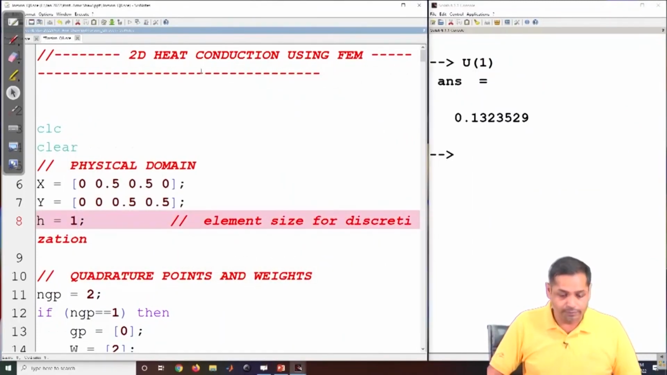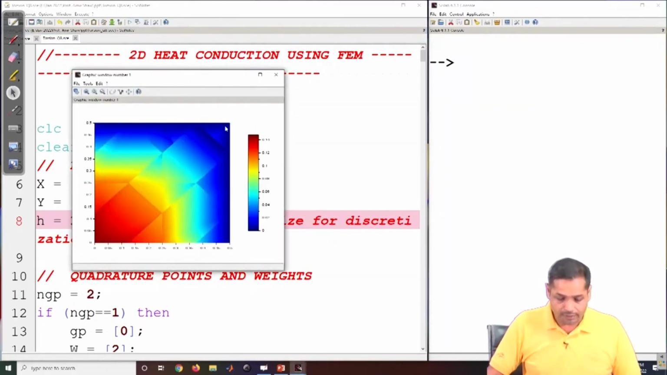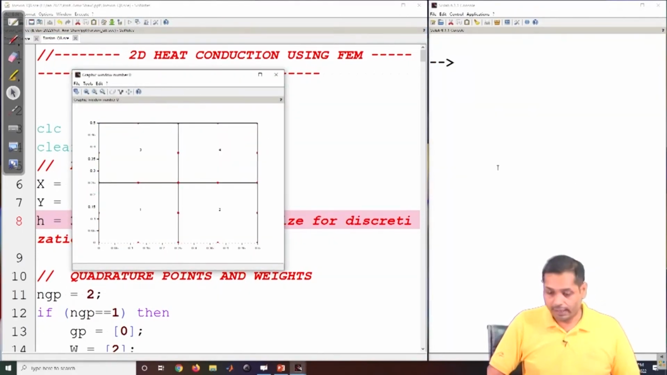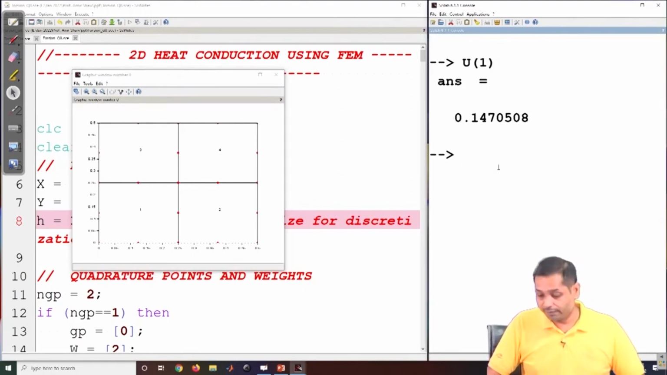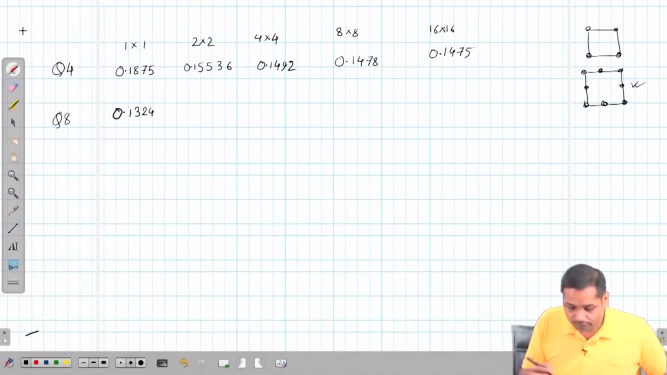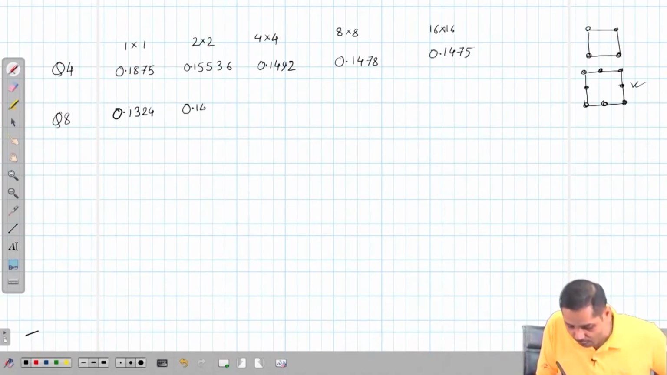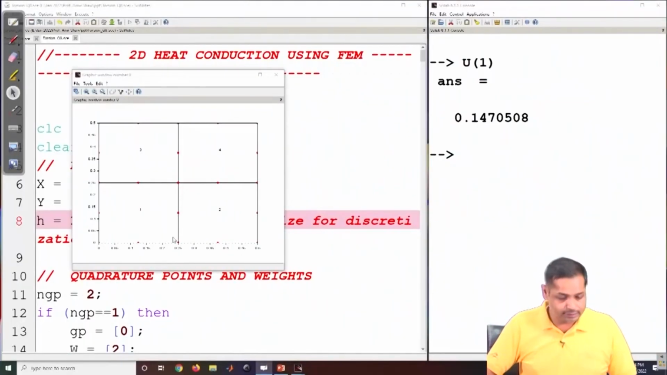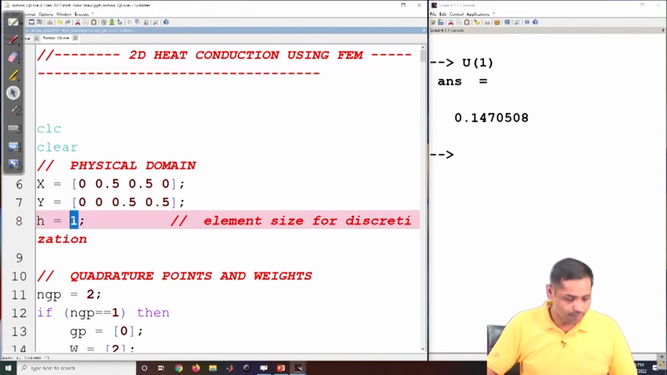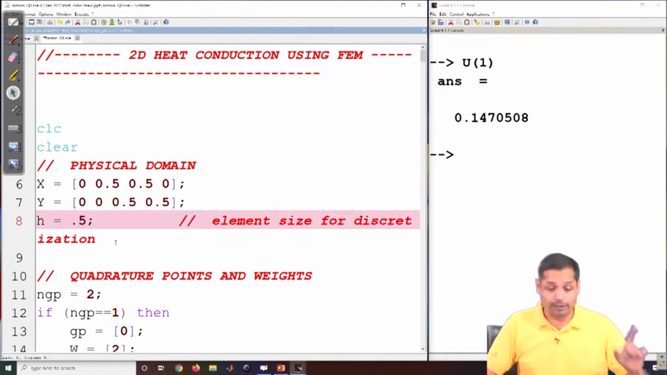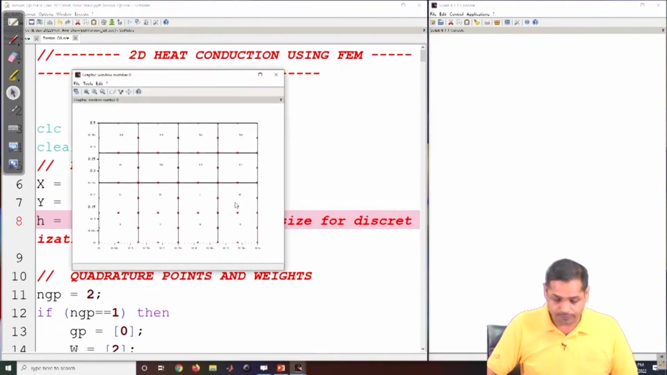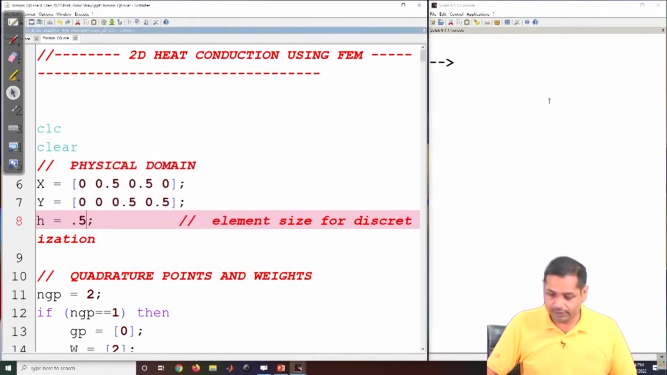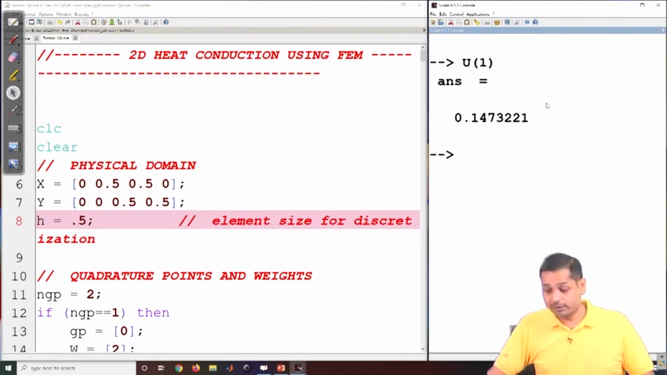So, take h is equal to 1. Yeah, this is how the discretization looks like, and then u will be 0.1471. Okay, and then next let us take h equal to 0.5, means 2 by 2 elements per unit. Okay, so this gives you 0.1473.